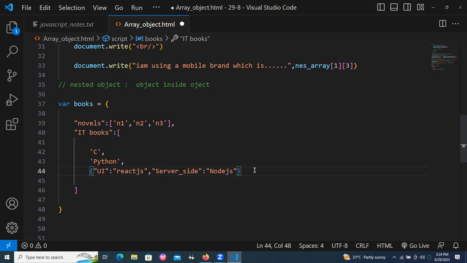Now I want to access the Node.js value. How to access Node.js from this? Or how to access React.js from this? Tell me the structure, how to break and how to pick up the value called React.js. I want to pick up React.js. First of all, I need to enter into the books object, right?